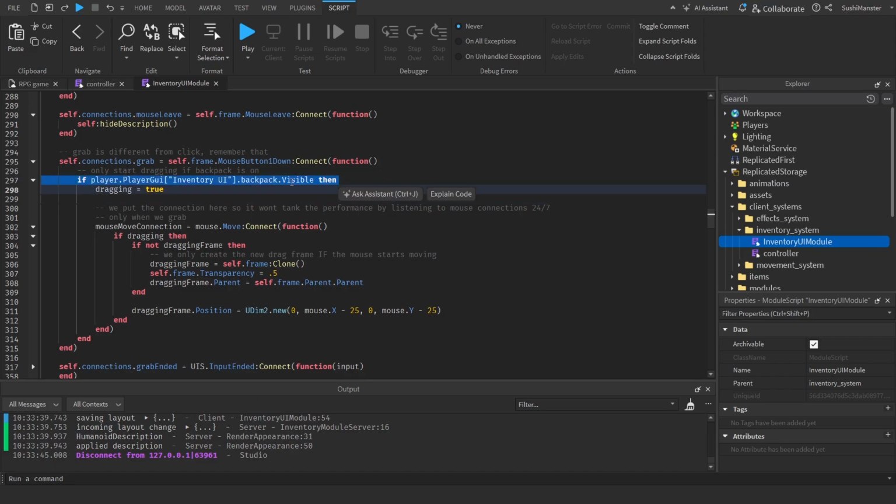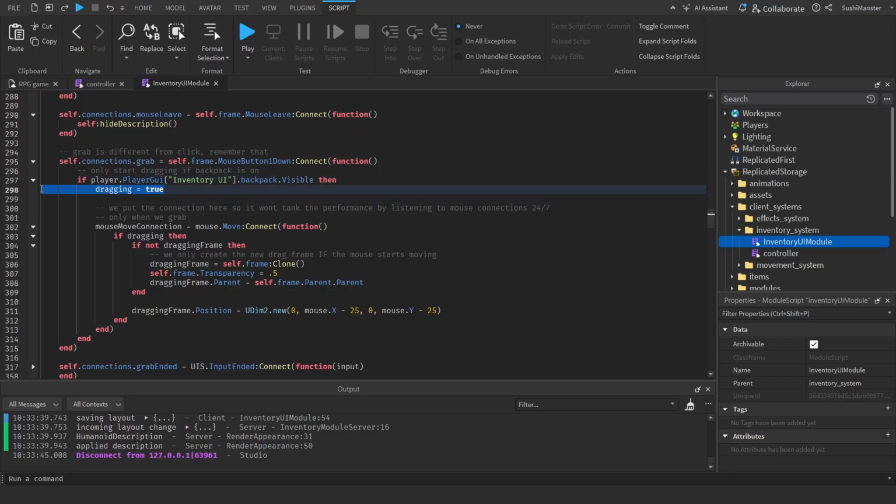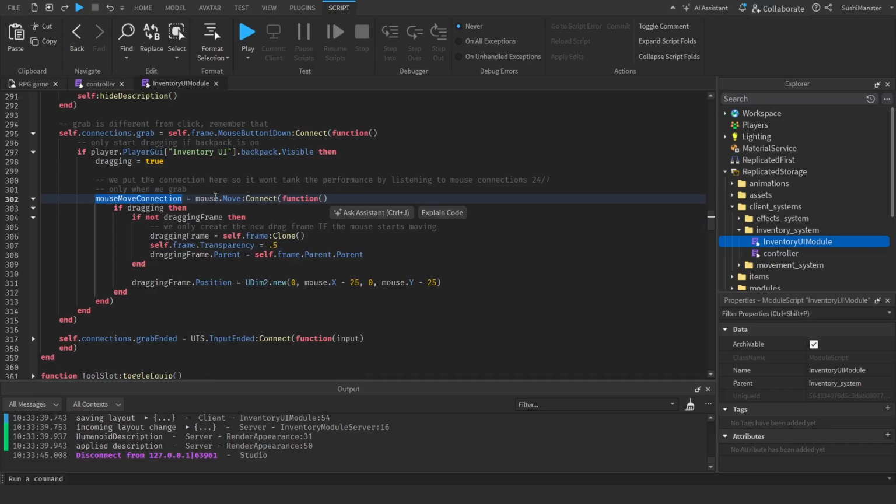Okay, and then we check if the backpack is visible. If the character is in inventory mode, in backpack mode, then we set dragging to true. Okay, and then we do mouse move connection equals mouse.move connect. So if the mouse moves, then we connect. If dragging, then we check if dragging is true. And then we check, does dragging frame exist? If it doesn't exist, then we clone it.